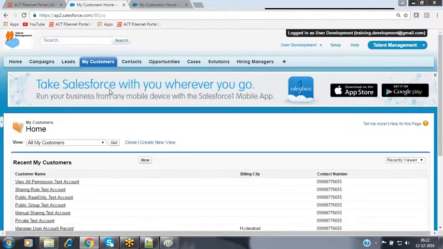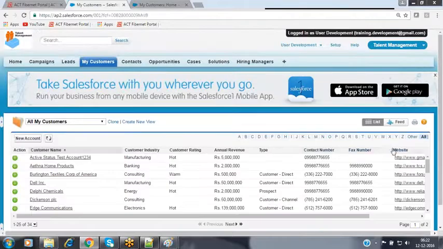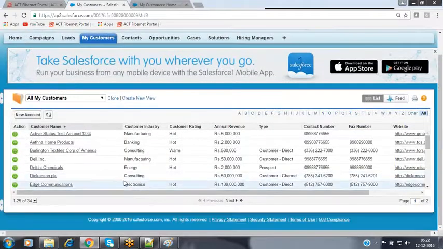When you go to that customers, now this person is able to see the records of all the other users inside the organization. All these records, totally 34 records, are available here. These records may be created by the administrator, by his sibling, by his superior, or by his subordinate. Everybody's record will be visible to this particular user.